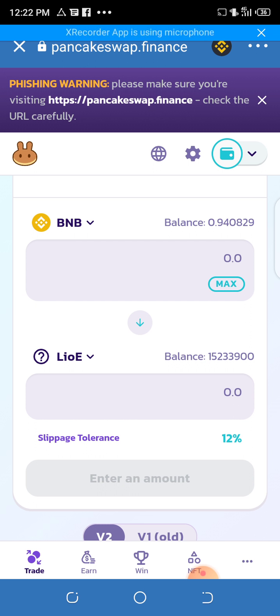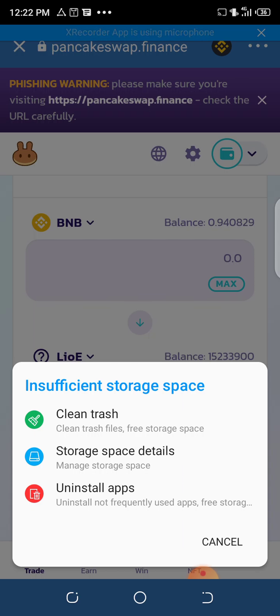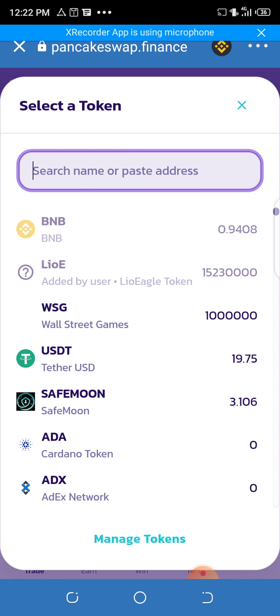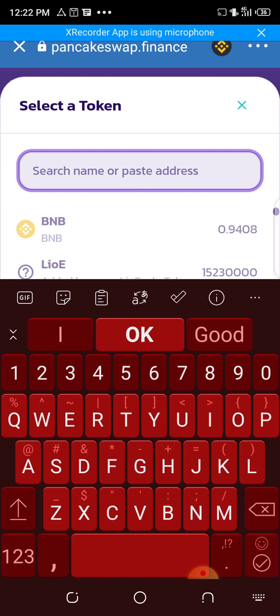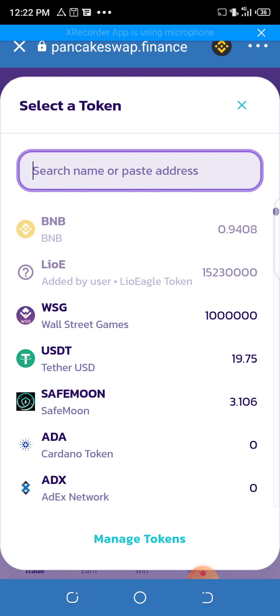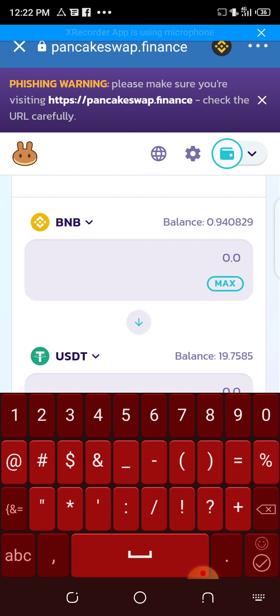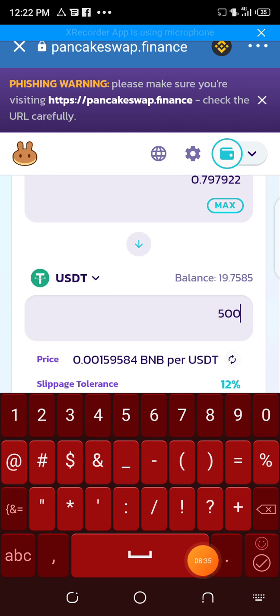The simple method that I want to help you with is to allow the BNB to be at the top. Come down here and then click on the Leo, and instead of selecting Leo, I rather select USDT. When I select the USDT, I will put in the amount of USDT I want to buy, so the amount in dollars. Assuming I want to buy $500. All right, so I have put in $500, guys.